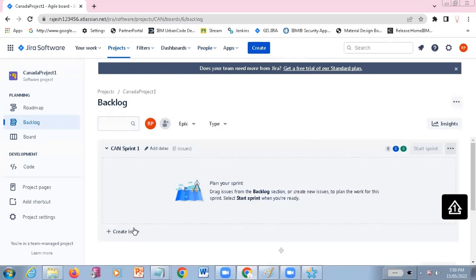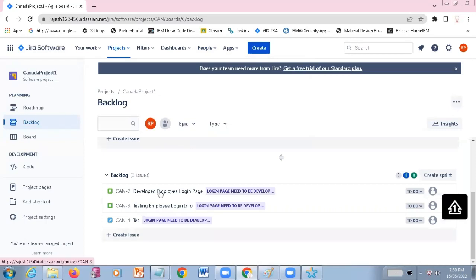Now see, if you come to this particular backlog here, the user stories and tasks that I have just created in that particular roadmap will be available in this backlog. Backlog means this needs to be developed. Now they are going to create some set of sprints here.